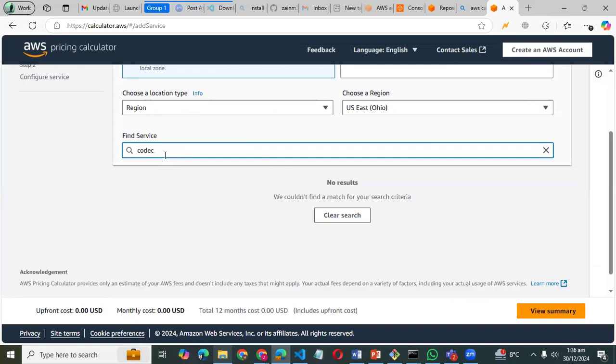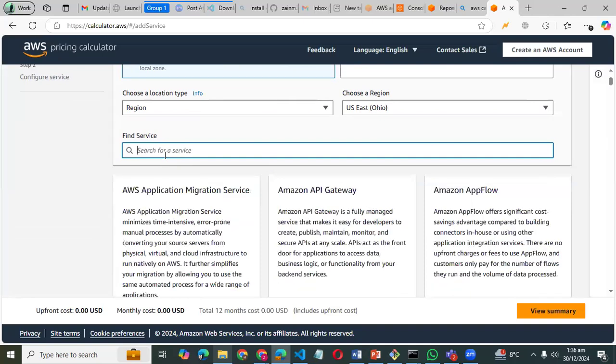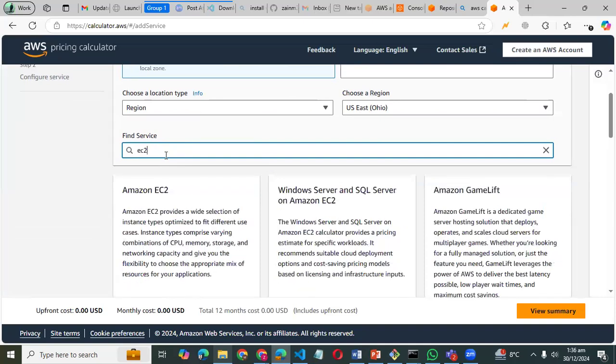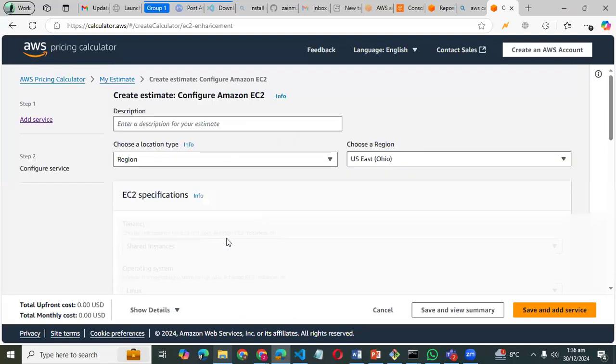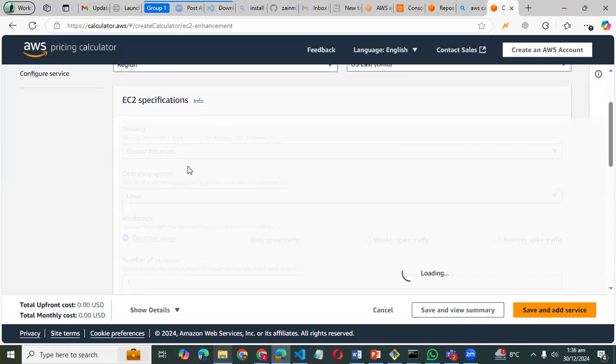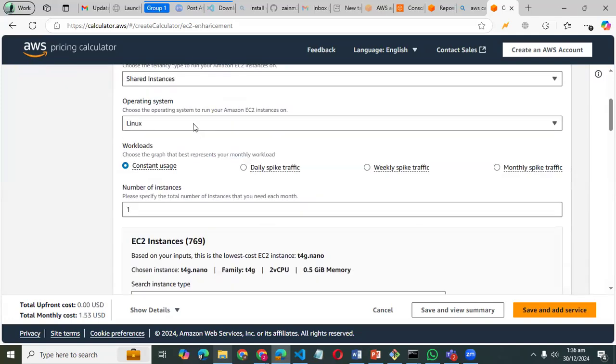Yes, it is deprecated, so that's why it's not showing. So let's suppose I want to calculate the cost for an EC2 instance. You can go to configure, and here you can select the type of the instance that you want to create.